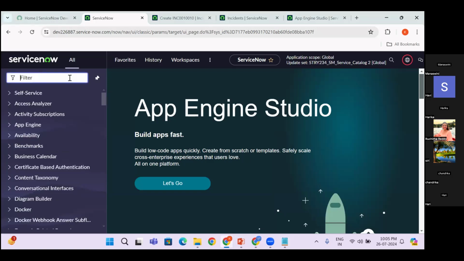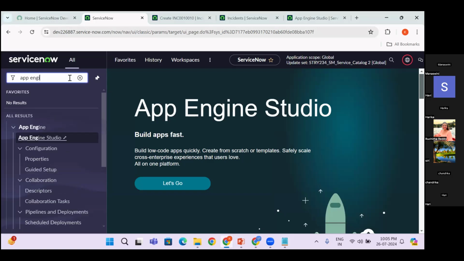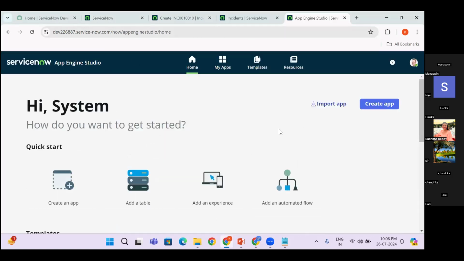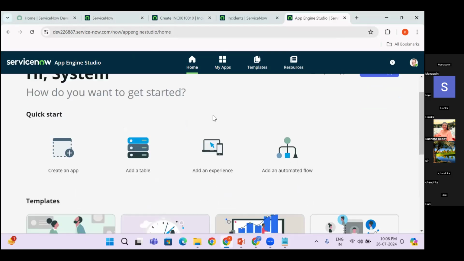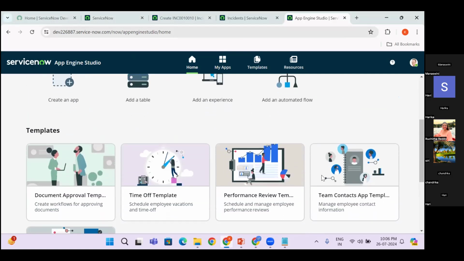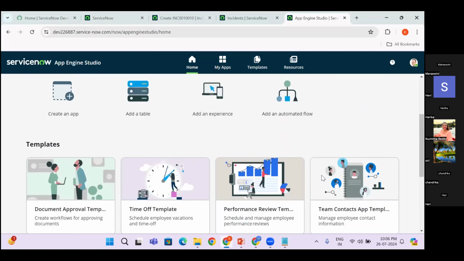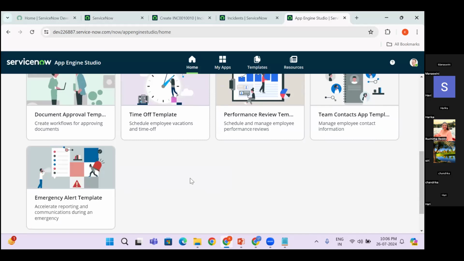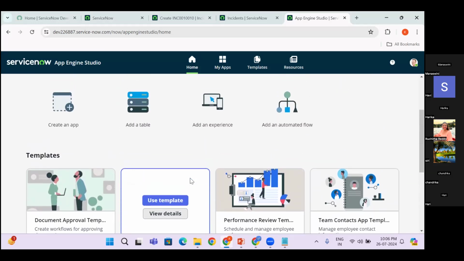So how exactly will you create it? In ServiceNow, we have an application called App Engine Studio. Whenever I click this, it is another studio. The name itself says it is a workspace where you can create an app, add a table, add a flow, or add any experience to it. App Engine Studio also provides predefined templates, like the document approval template and the emergency alert template. So you have different templates.